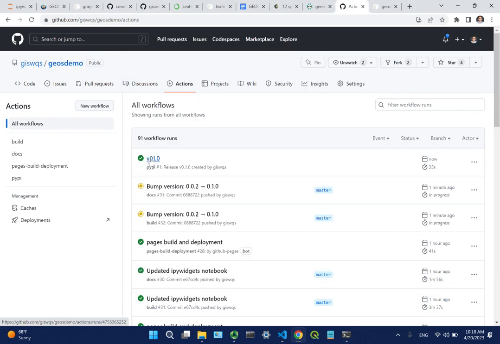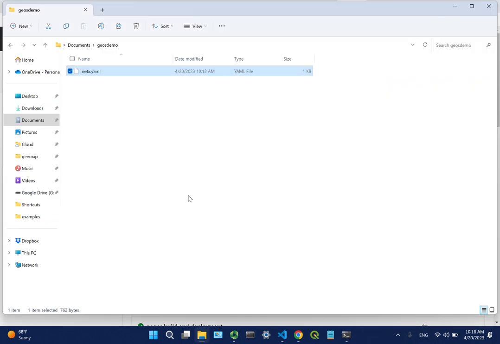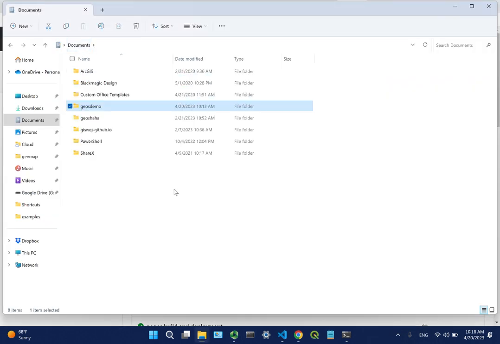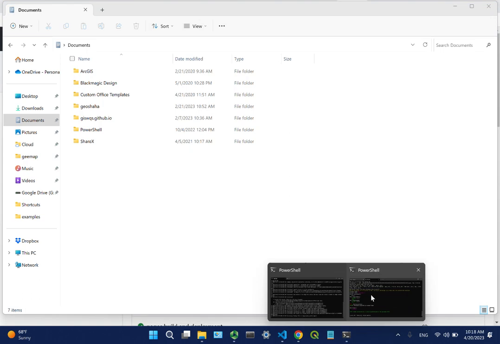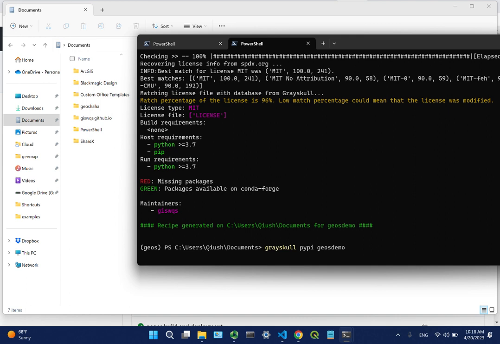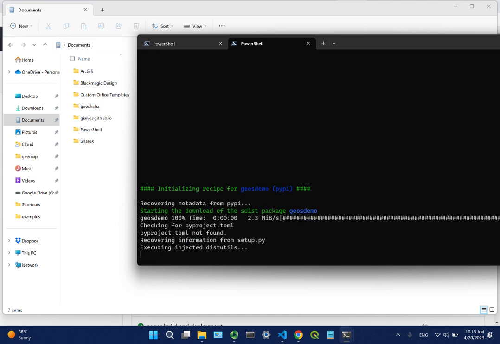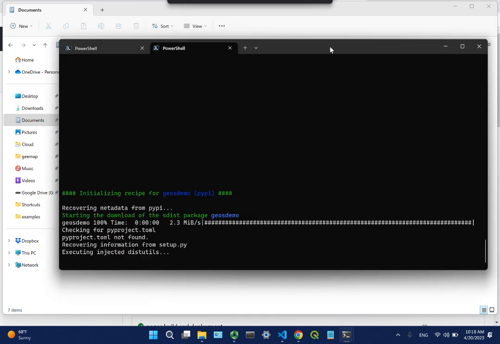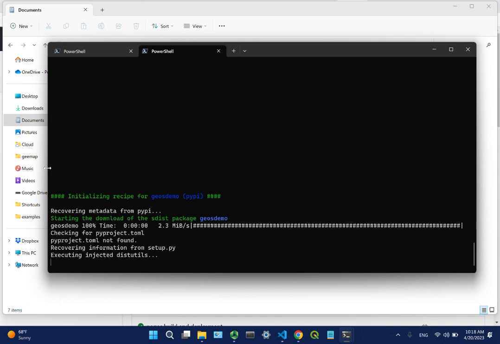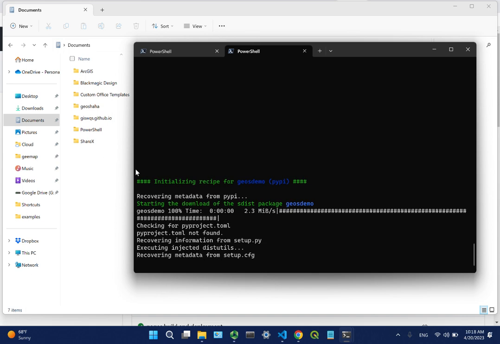Okay, so looks like it's done. Now I can try to create the recipe again. So let me delete this one. It might sometimes take a couple minutes to update. I'm not sure if it is available yet, so let me try it again. Grayscale, and this time it should be version 0.1 rather than 0.01. Let me see if it is there, and hopefully it will be fixed automatically. You want to make sure all the dependencies are listed, otherwise your package will fail to build.